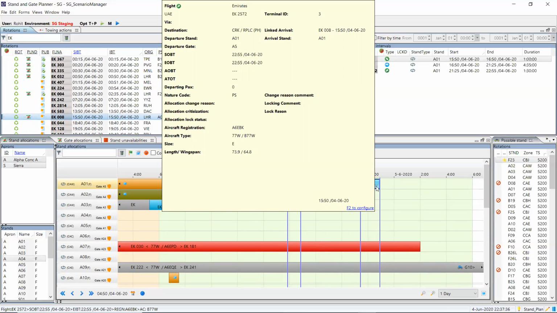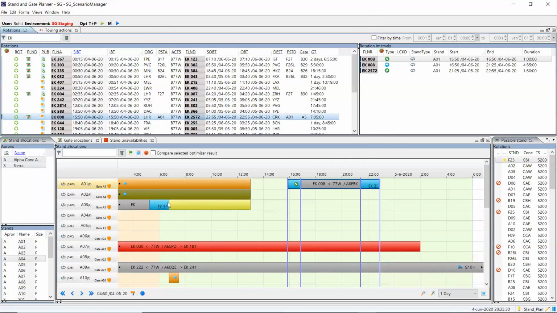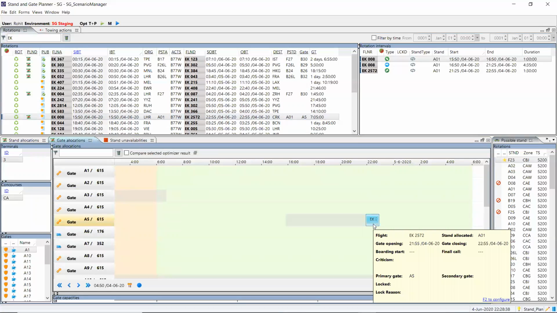So what is a contact stand? A contact stand is something which has a linked departure gate physically with it. So as soon as the stand is occupied, it means the boarding gate is also occupied. So for the departure flight EK2572, if I check in the gate allocation, I can see that gate Alpha 5 is automatically planned as soon as I plan the stand allocation.